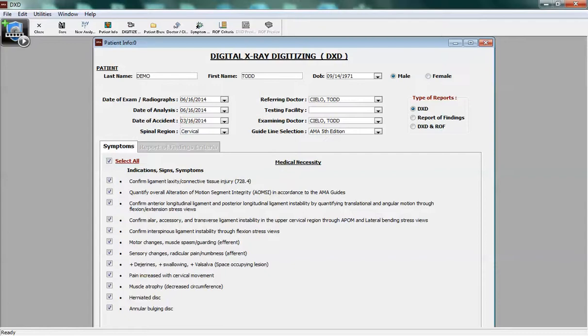So for cervicals, it would be neutral, flexion, and extension. Referring doctor would be yourself, or if it came from another clinic, examining doctor would be yourself, and then 4th, 5th, or 6th edition AMA guidelines, depending on your region, court preference, or even attorney preference. You can select DXD, report of findings, or DXD and report of findings. So we're going to go exclusively DXD.